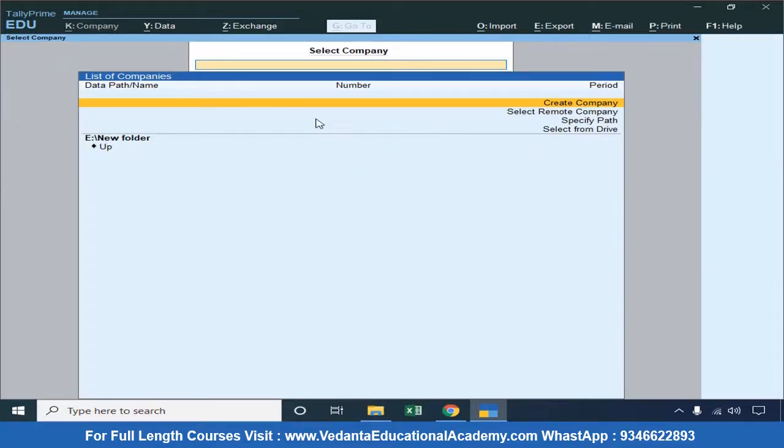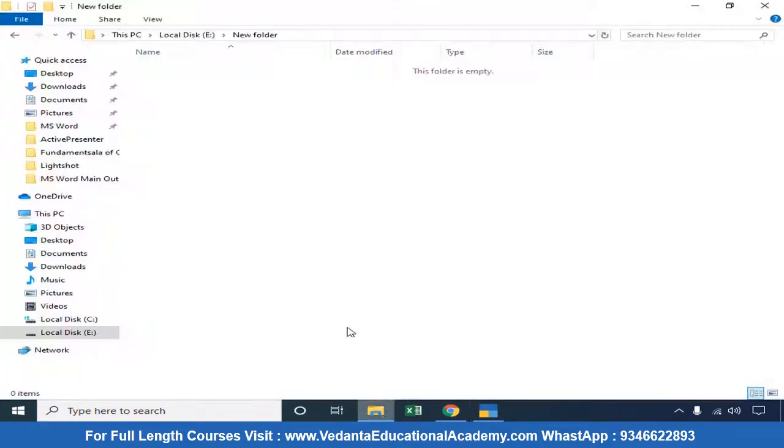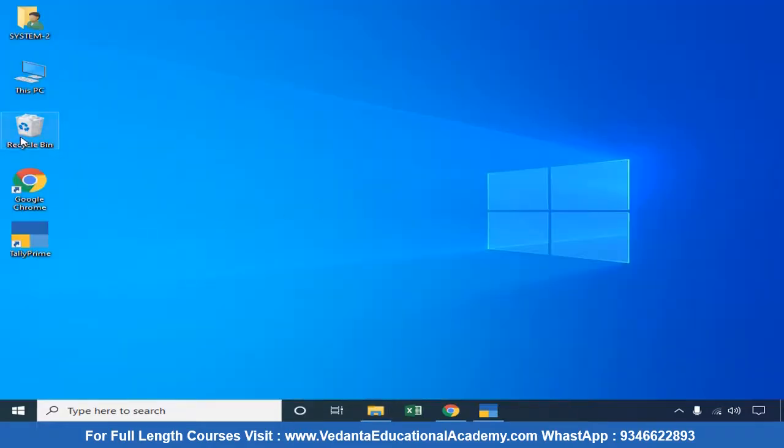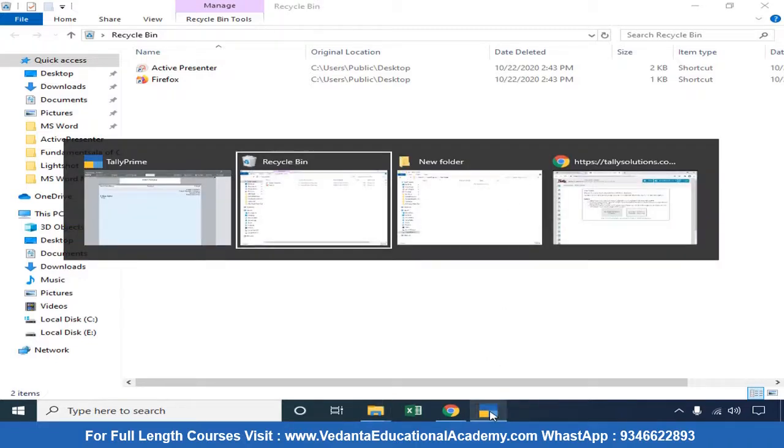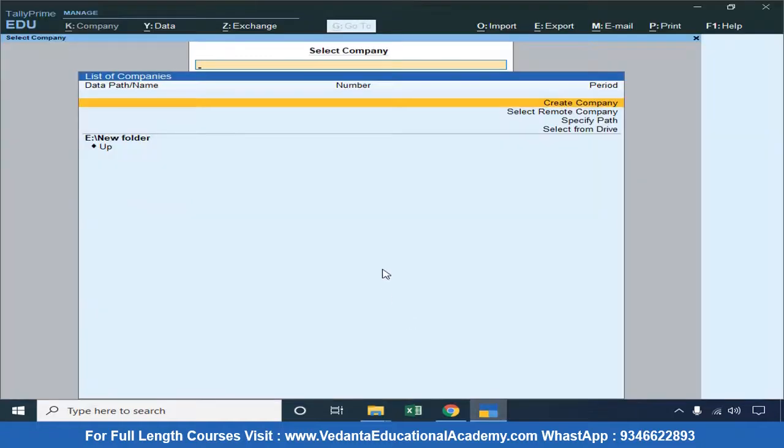As of now, no company is available in this Tally Prime. You can see in the folder, it is going to display New Folder as empty. Now no file is available. You cannot access the file even from the recycle bin, it is deleted permanently. So ensure before deleting any company in Tally Prime, you remember whether you have taken a data backup or not. We'll discuss Tally data backup and restore in the further sections.